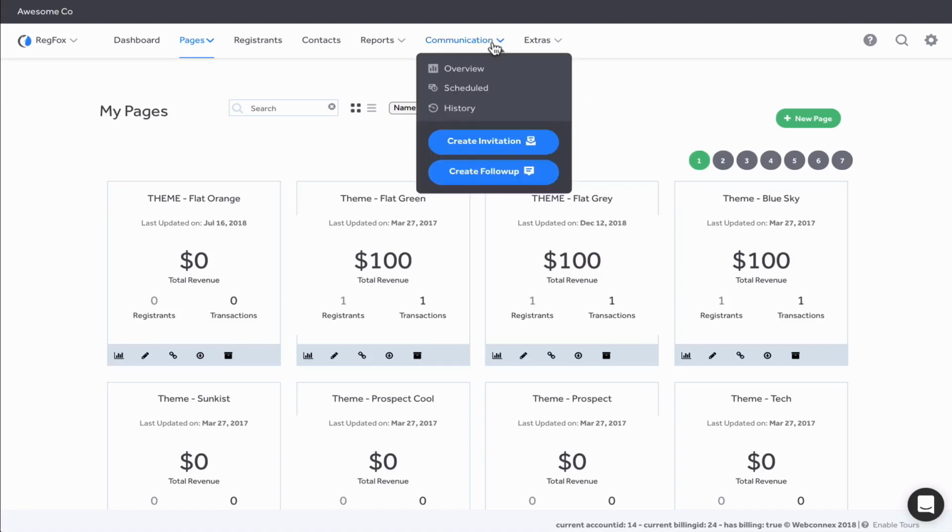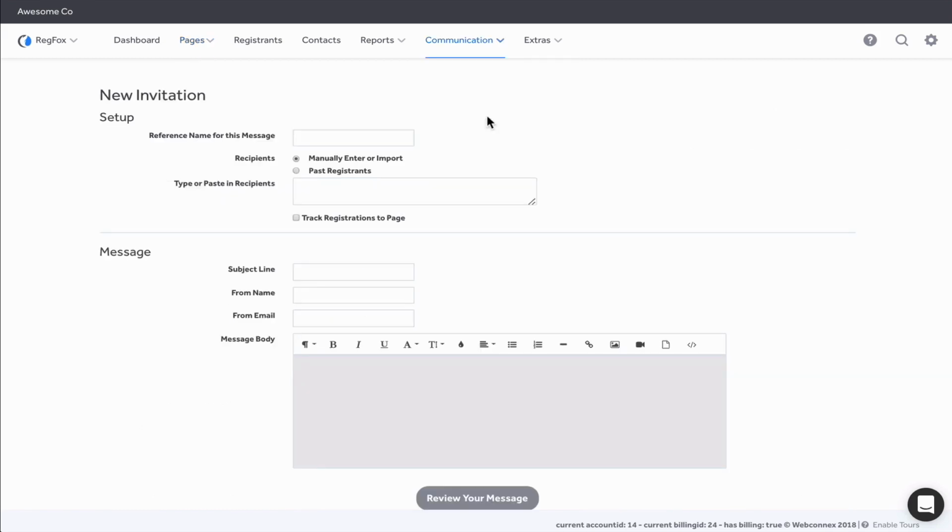Here's a quick overview of our communication center and how to send both invites and follow-ups. We'll get started with invites. Invitations allow you to send an email to an uploaded list of recipients or to past registrants in your account.